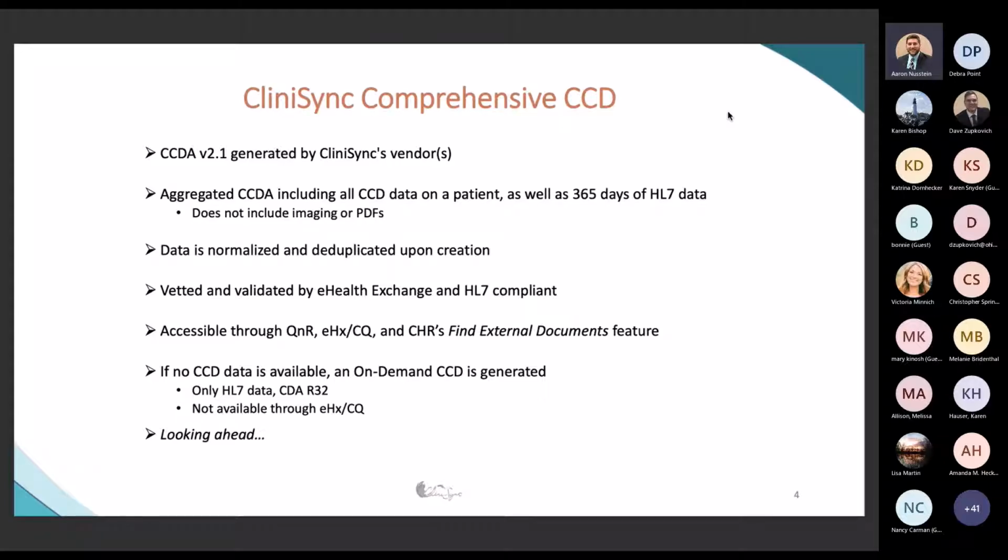And a comprehensive will also be generated through the Community Health Records Find External Data feature, or Find External Documents feature in the Documents tab. If you do query a patient and there is no CCD data, then we will generate that on-demand document for you, which I said is just HL7 data, and it's in that CDAR32 format. However, you will not get that CCD back when you query us through eHealth Exchange or Care Quality, because that document is not vetted and is not compliant with some of those regulations.